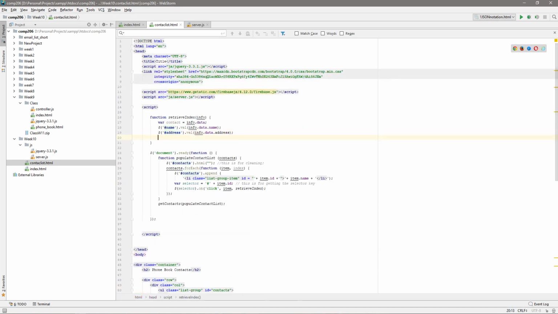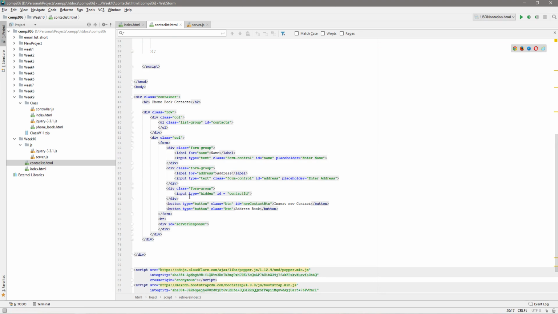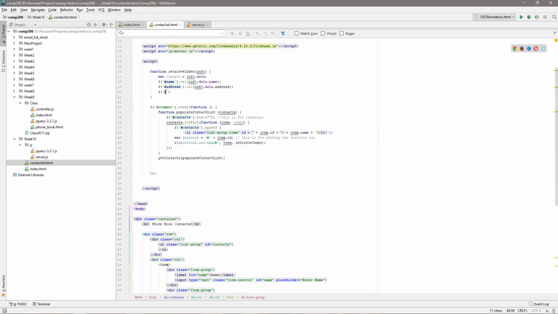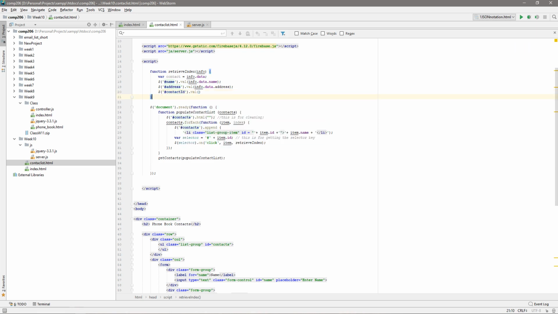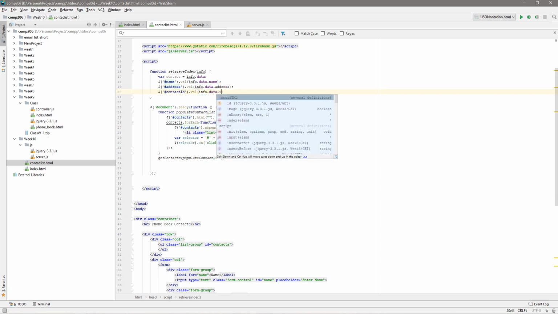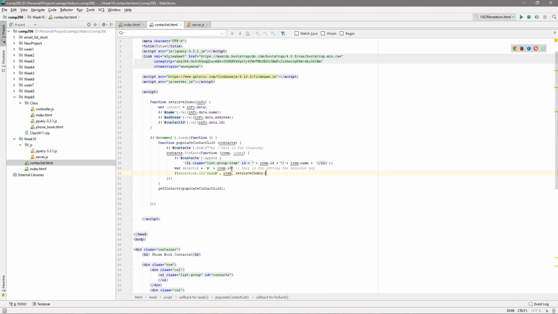So now I'm going to populate this guy, the hashtag contact ID, with contactID.val(info.data.id). It is called ID, right? Check. Yeah, it's ID. Now let's see if it works.